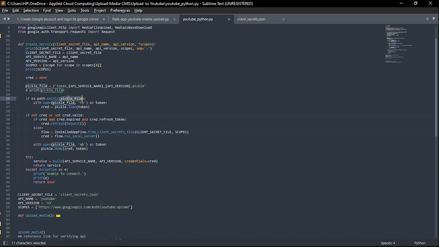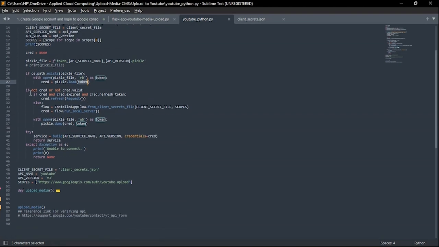Okay, then we check if os.path.exists(pickle_file), where pickle file is the name you chose. It first checks whether the .pickle file is present in your current directory, where your source code is present, from where you are running your Python file. If yes, then with open(pickle_file) in read binary mode, it loads all this information into the cred variable. So the data of that pickle file will be stored in your cred variable.